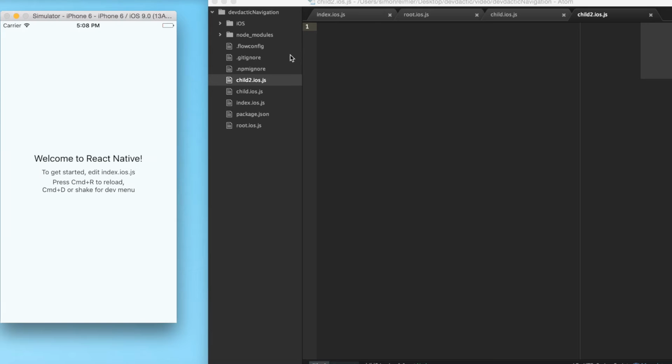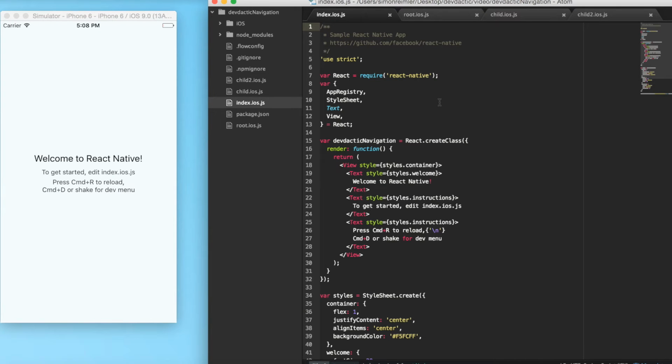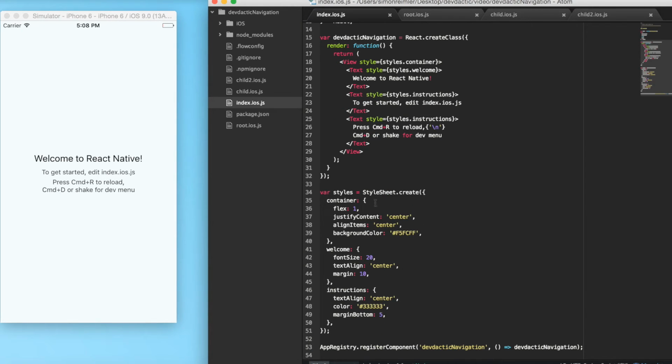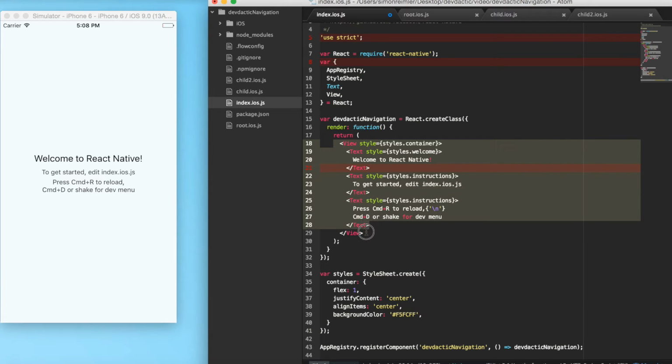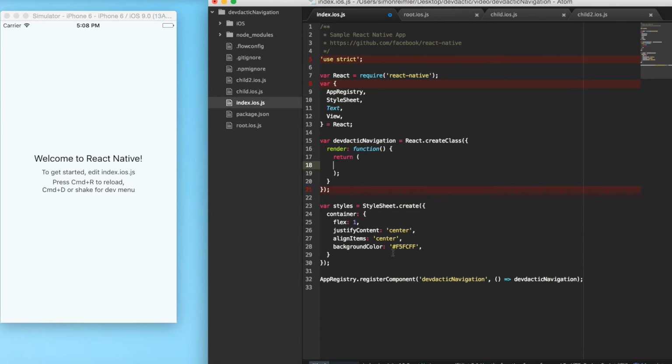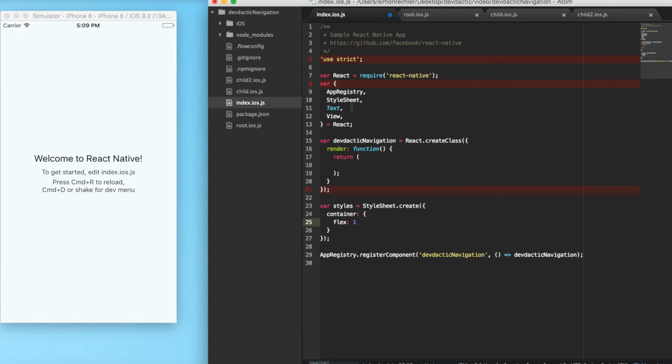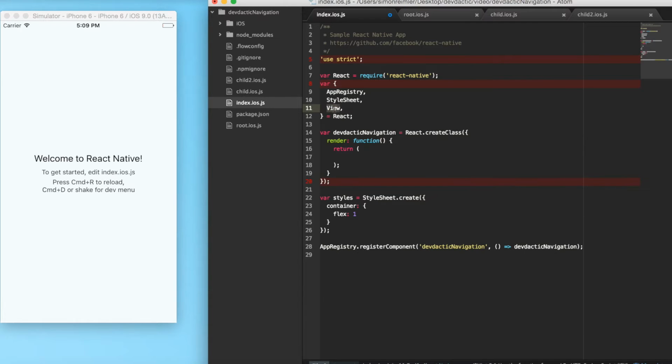And it's connected, great. So first of all, the index file we already have is the basic one we need. And inside this file, we will create the container for our navigation. So let's remove all of this stuff here. We don't need this. And also we just need the flexbox styling, and we don't need a text and also no view, but we need the NavigatorIOS.